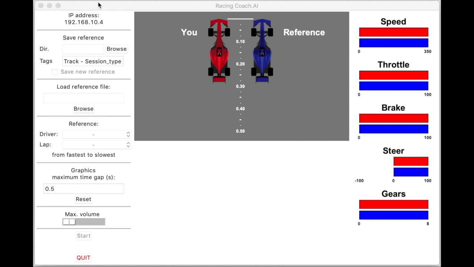At the beginning of a session, you always need to make sure that UDP telemetry is active inside the game, and that the IP address corresponds to the one showed inside the app.